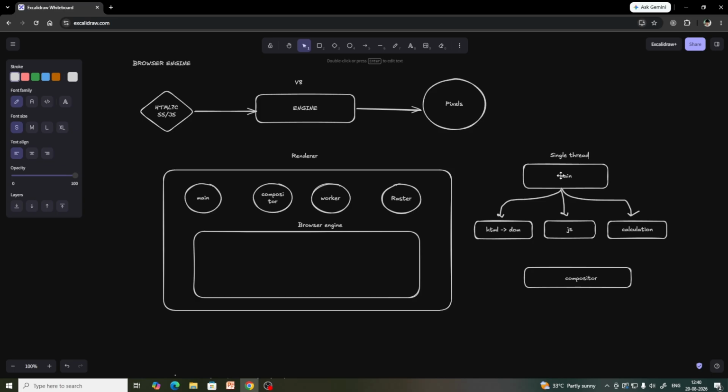Suppose you are looping through 1 million data items, and in that time you are trying to click something, it will not work, because since it's a single thread, that loop is taking the thread and that click is not working. For that reason, we will feel that there is a jank in our website. And what is the thing we need to do for that? We need to move the heavy work to the web workers. We have this web worker thread, right? We need to move that work to the web worker.